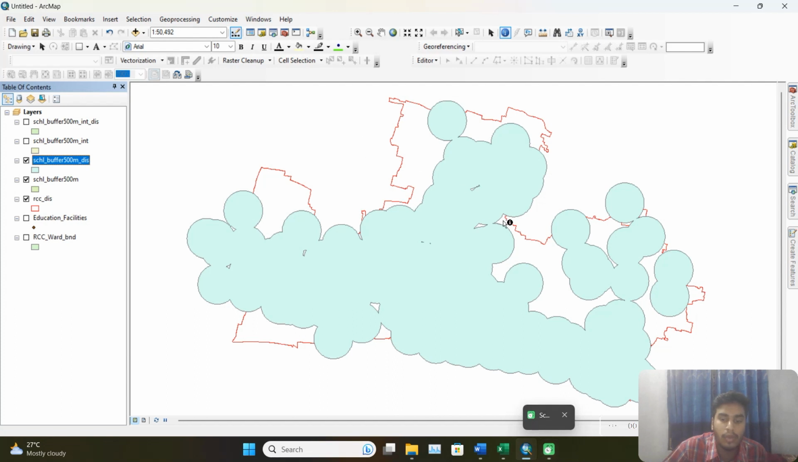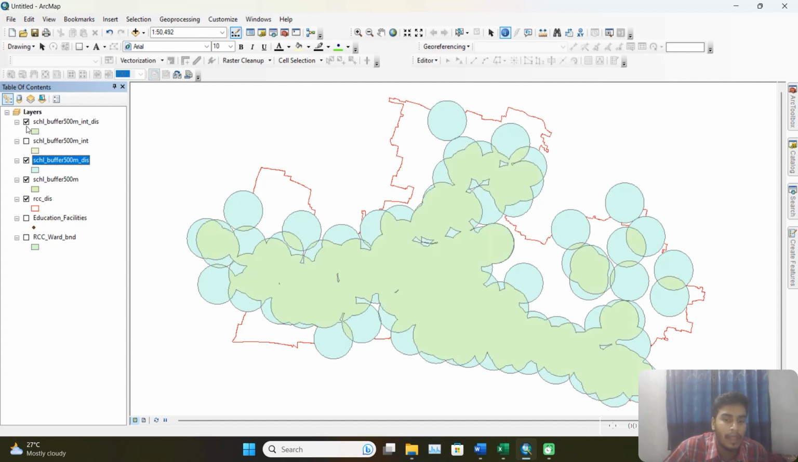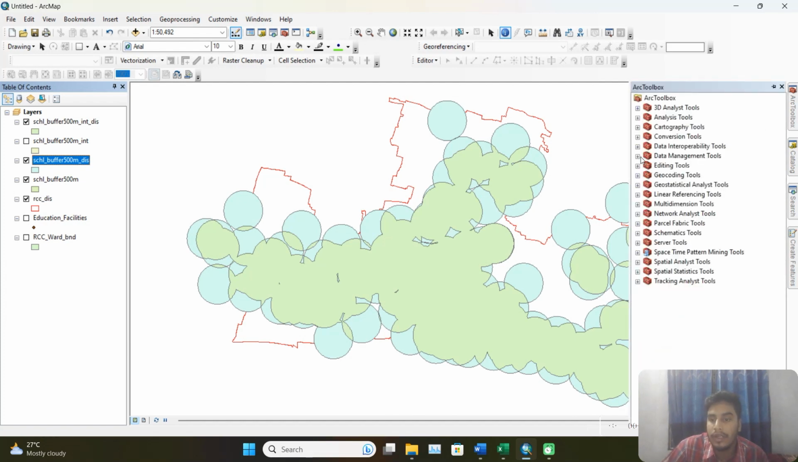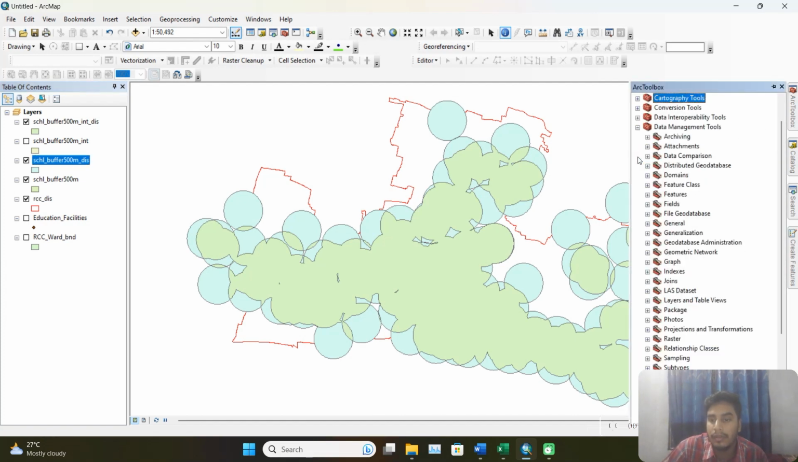Now how can we find the overserved area in this category? Now we have to introduce you to another tool from the toolbox, with which we can identify the overserved area within a served area. So the tool in this toolbox, we will go to the data management tool.